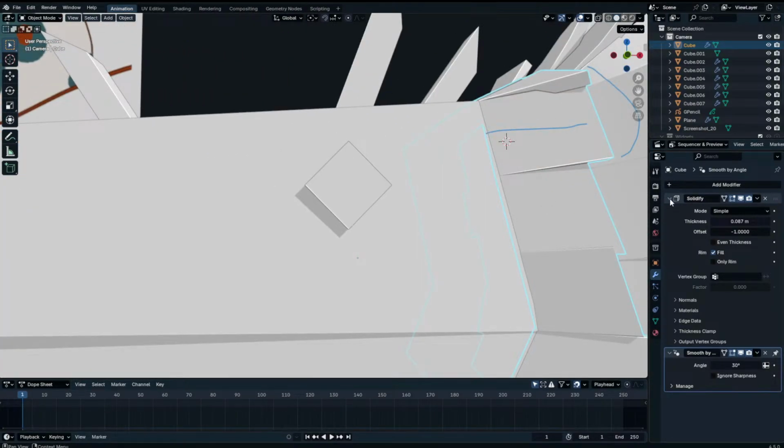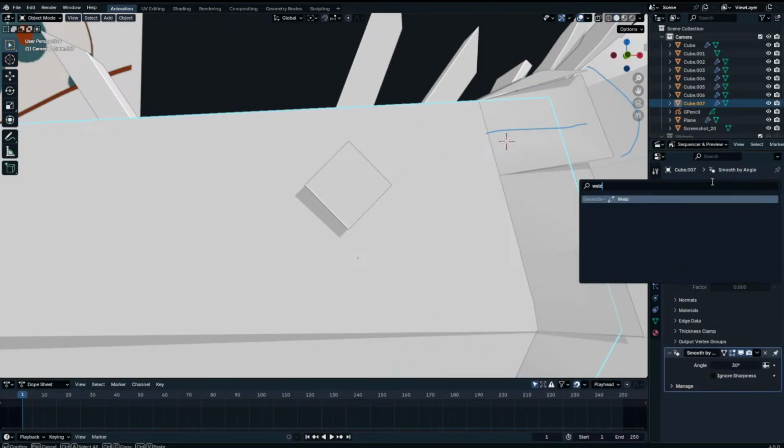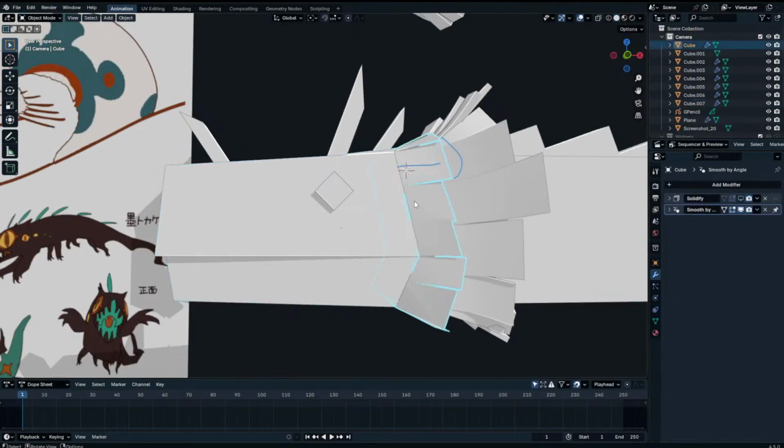Can I just actually just weld this? Does welding work? I don't know. What was it? Weld. I don't think weld is the right one, right? Yeah, no, weld is just merge distance. My bad. What is the word for it? Is there a modifier for it? I don't think there's a modifier for it. I have to do it the other way. But this is fine for now.